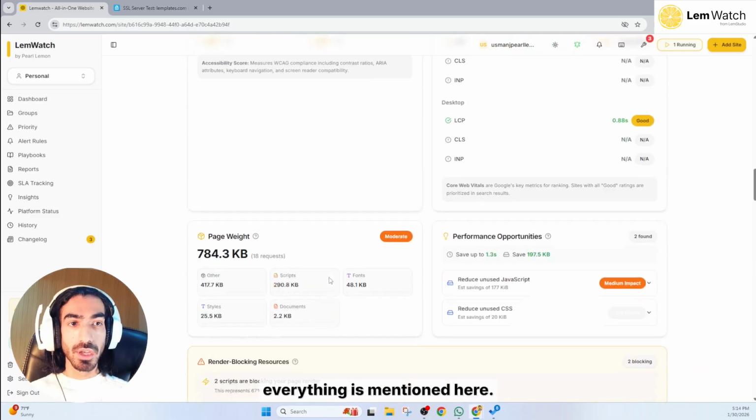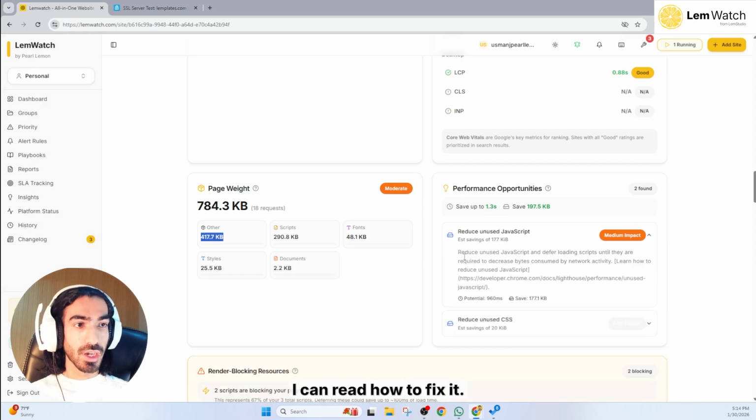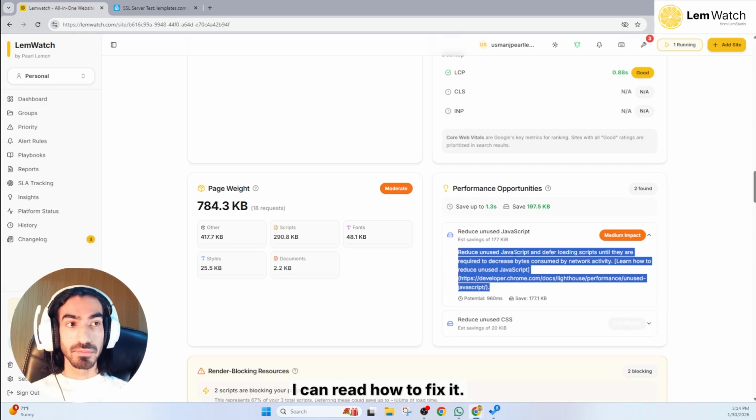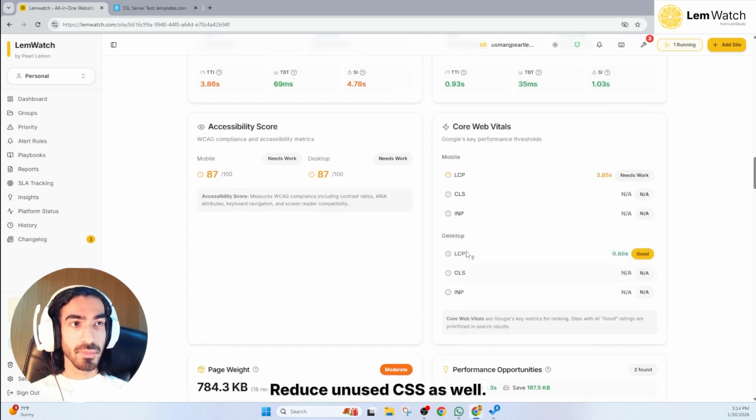Everything is mentioned here. If I go down, this is the crazy part. I can see the page weight, like how much others, script, font, style, documents, and performance opportunities. Now, if I click here, I can read how to fix it. Awesome. Reduce unused CSS as well.